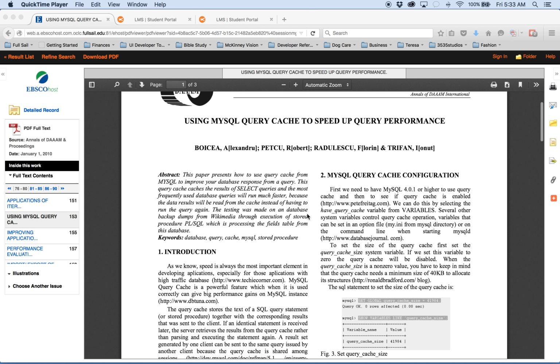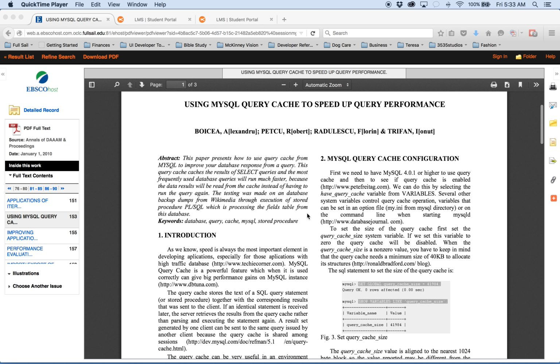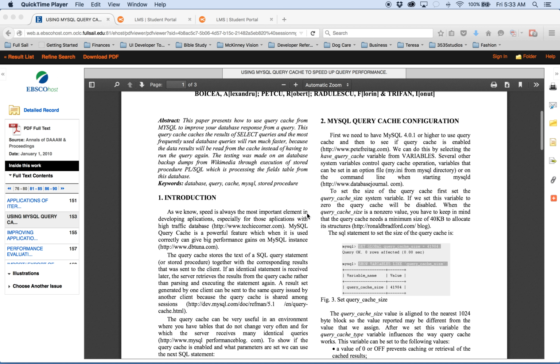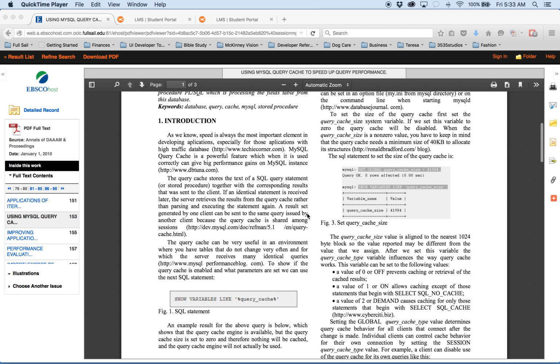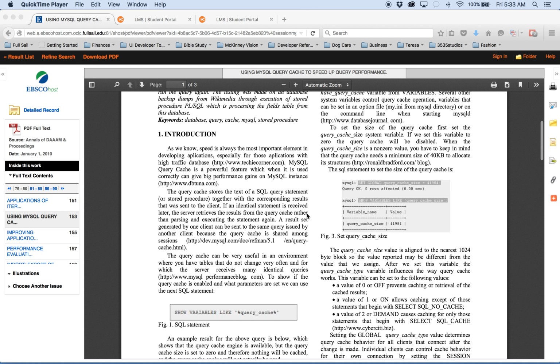I found this article and I thought it was really neat, although I don't quite understand everything in it. As I went down, I saw where it talked about how query caching is really beneficial in an environment where you have tables that don't change very often and for which the server receives many identical queries. So I thought about that in a corporate environment.